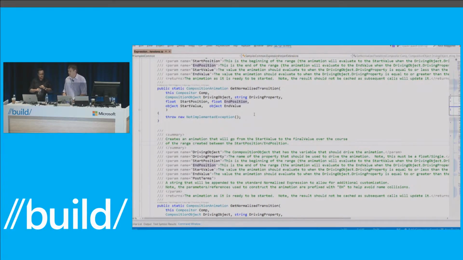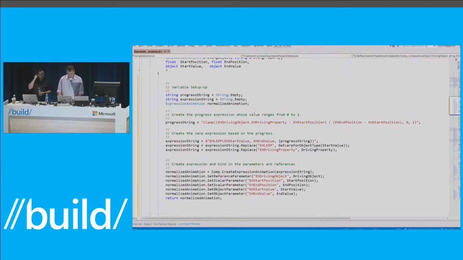Now, a very common pattern when you're trying to drive motion with input is that you want to be able to go between a specific value and an end value over a given range. And so we're going to create a helper function so that we can use this technique over and over in a couple of different places. So let's go ahead and start that. I'll show you the implementation here.